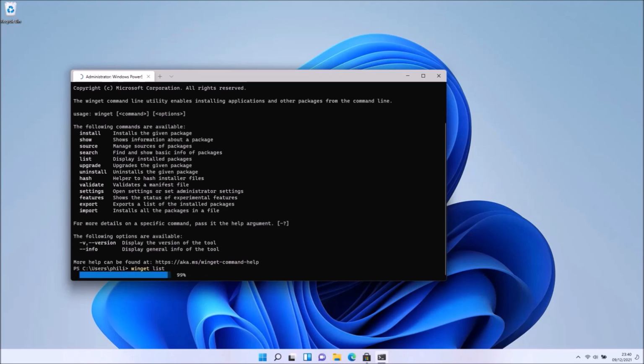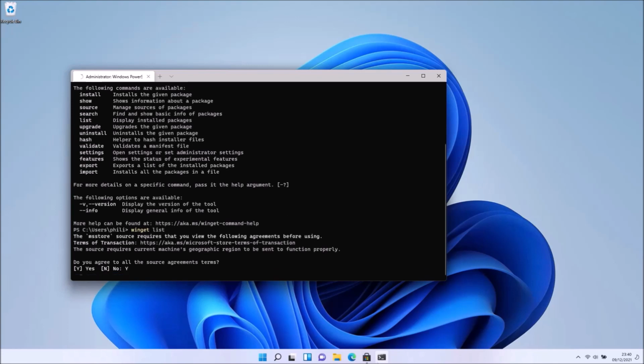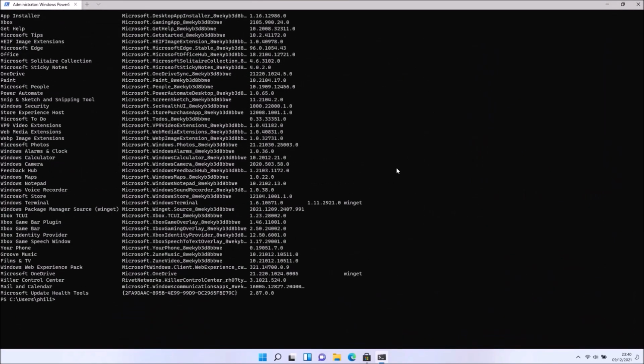Since this is the first time we're using Winget, we're going to be asked to accept the source agreement terms. So let's just type in capital Y. And now all the software listed on the computer is displaying. Let me just maximize this so we can have a look at what each column's headings are.